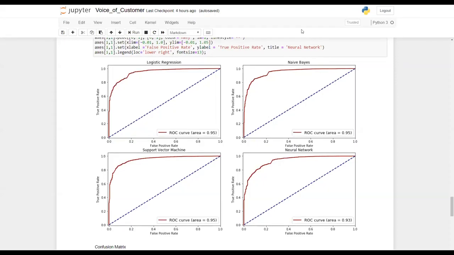ROC is called receiver operator characteristics, right? So basically it tells you how exactly your algorithm is working. Any questions on this, please ask.